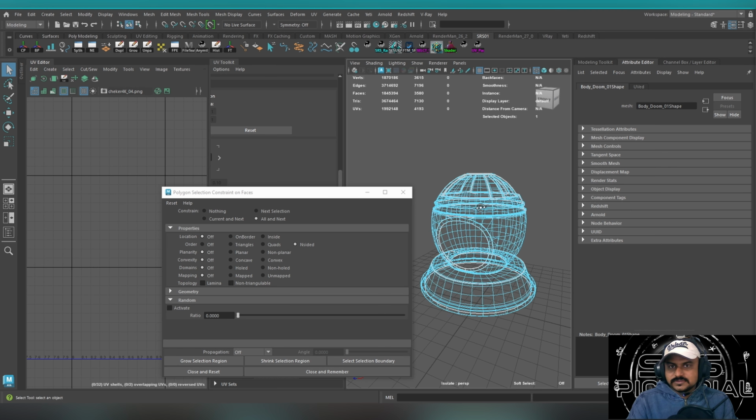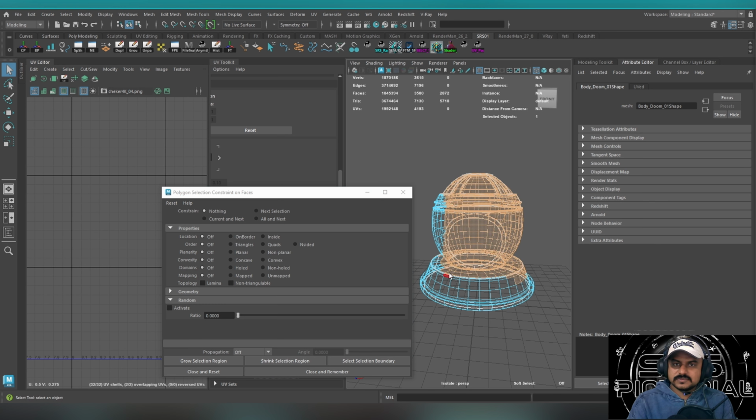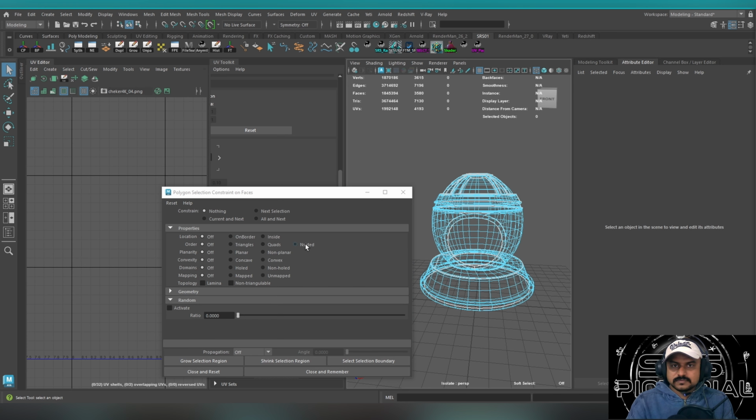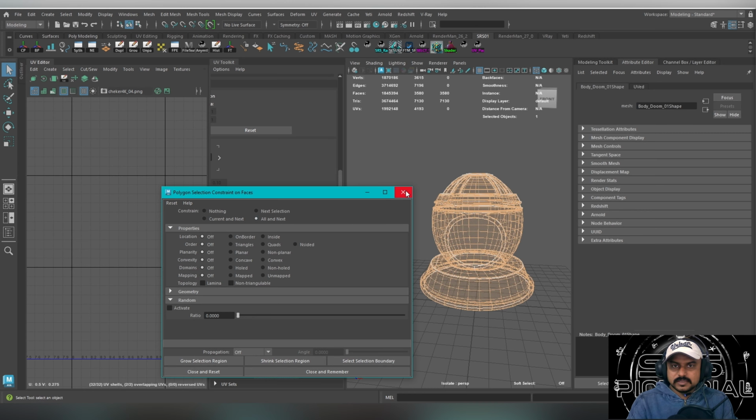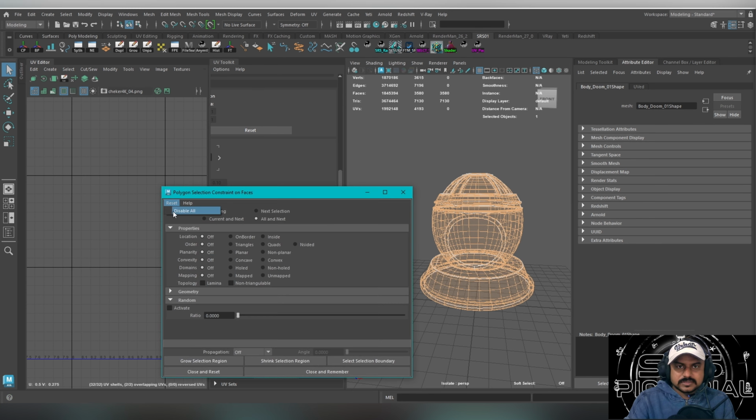Once you are inspecting like this, you need to reset. Otherwise, that face selection will not happen. If you select like this, nothing happens, right? I'll close this too. Oh, one switched. It was a working one. I didn't know this. Better always to reset this one.